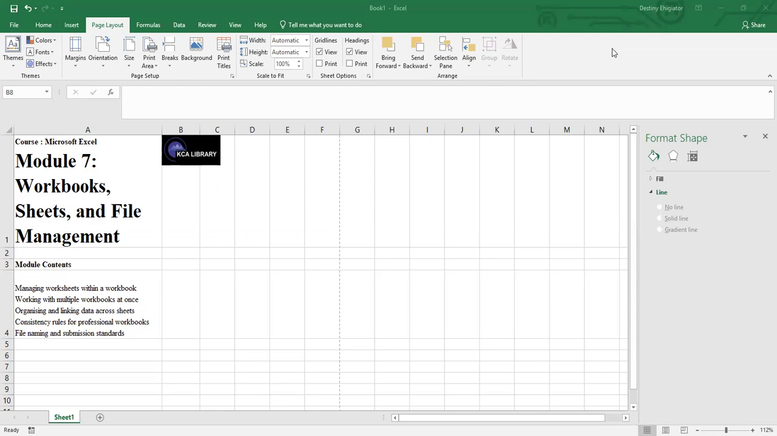Welcome back to Discuss. In module 7, we'll be discussing workbooks, sheets, and file management. In this module, we'll be discussing managing worksheets within a workbook, working with multiple workbooks at once, organizing and linking data across sheets, consistency rules for professional workbooks, and file naming and submission standards.